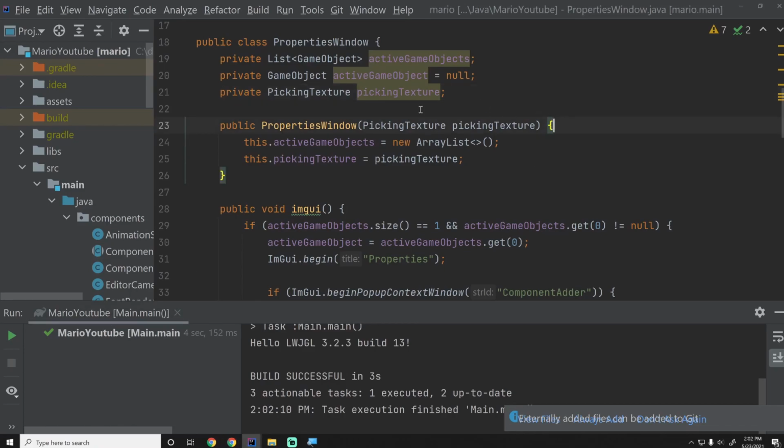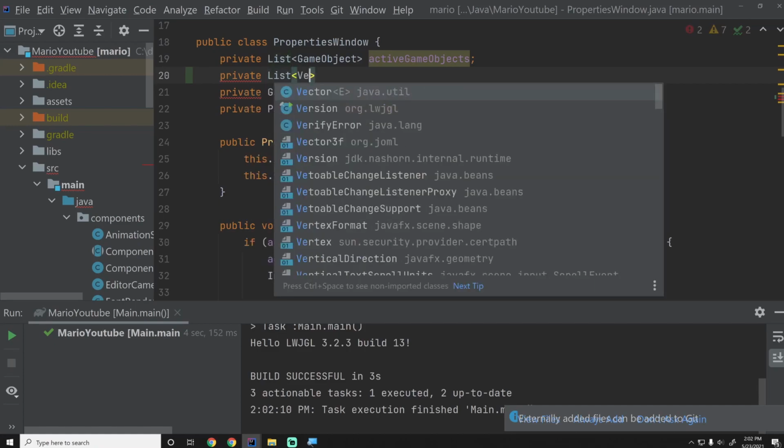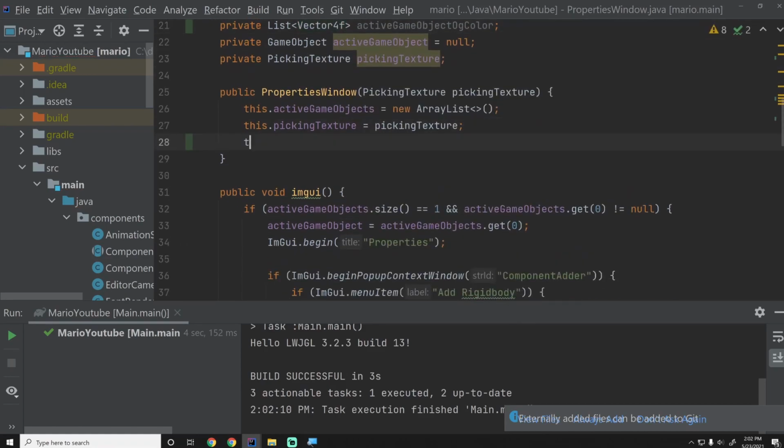So basically, inside of our properties window, which you can see I just switched to, I'm going to add a list that tracks with our active game object. So the indices will be the same, and honestly, it doesn't really matter too much, but it is kind of important. So it'll just be a list of Vector4f, which is going to be our active game object's original or OG color. And basically, this is just going to contain the color they were before we selected them, because we're going to be changing their colors on select. And then we, of course, want to initialize that list just so that we can use it.